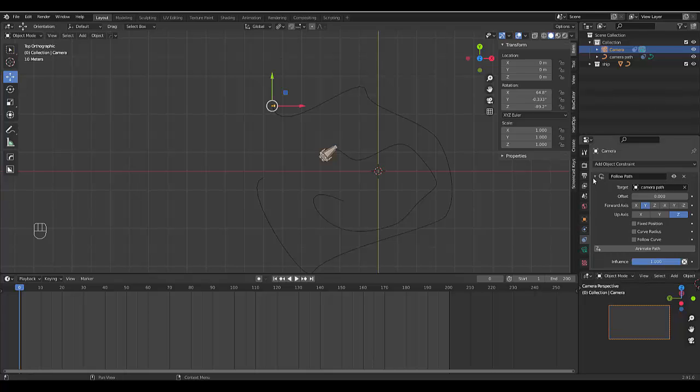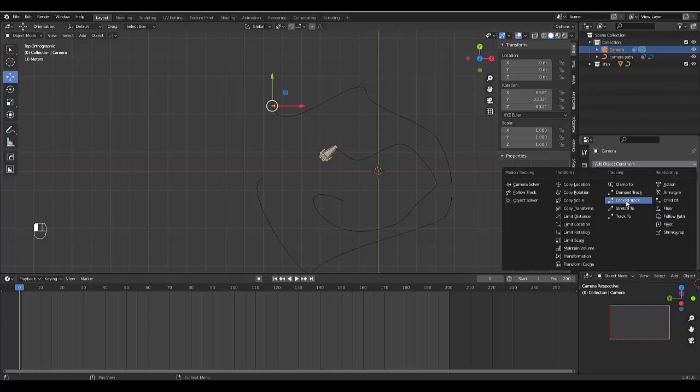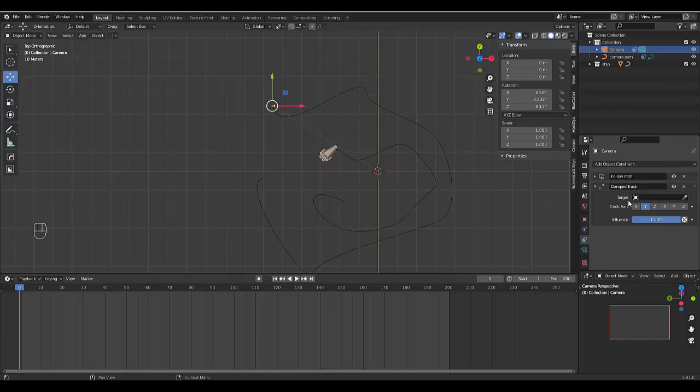So what I can do is I'm just going to minimize this for a second. I'm going to add another constraint, and it's called damped track. Now that I've selected damped track, I'm going to select the ship, because I always wanted to follow the ship. Now I'm just selecting all these options until I see the ship, which happens to be on negative Z. So that's the correct one. And we want the influence to be strong the way it is.